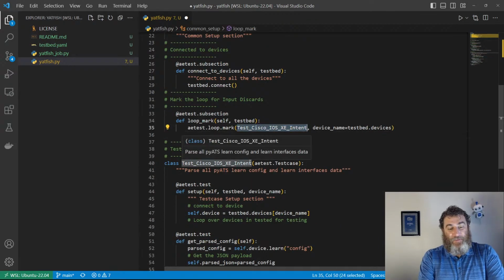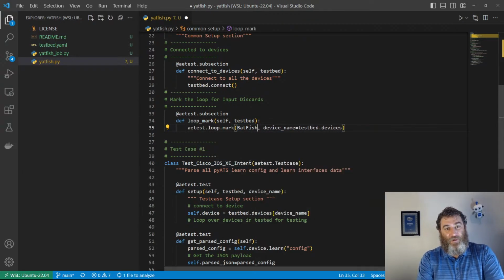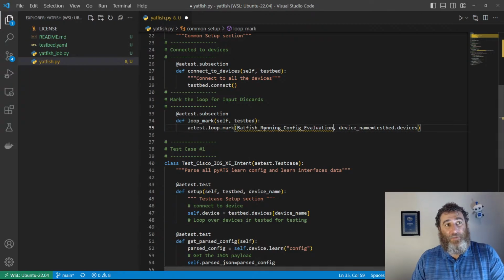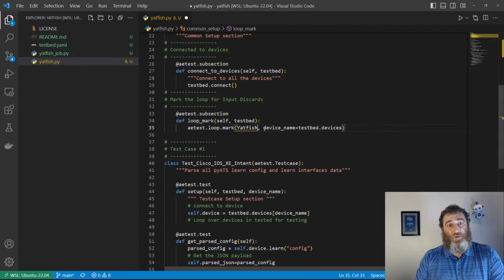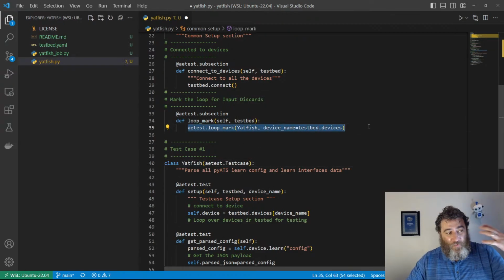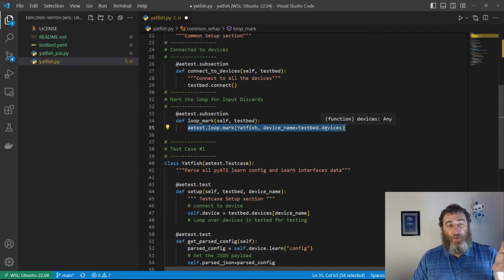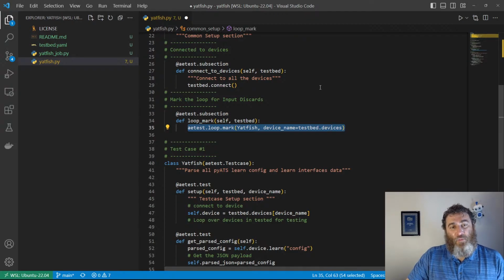And what we're going to call this is, actually, what I should just call it is yatfish. Let's do that. All right, so we're going to loop over this in case there's multiple devices in the test bed. For this case, it'll just be one. If this works out well and I have time, I might spin up another sandbox while we're streaming and get a CML environment with multiple devices to try this out as a tool, but we'll cross that bridge later.